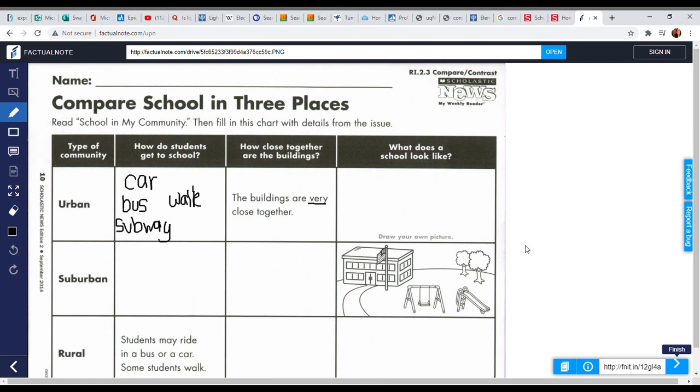Okay, and we know we're comparing what they look like in different types of communities. Okay, suburban. How do students get to school? Car. They can walk. Or they can take a bus. Which way have you ever gotten to school? On a car, walking, or a bus? How close together are the buildings in a suburban school? Suburban community. Let's look. What would you say?